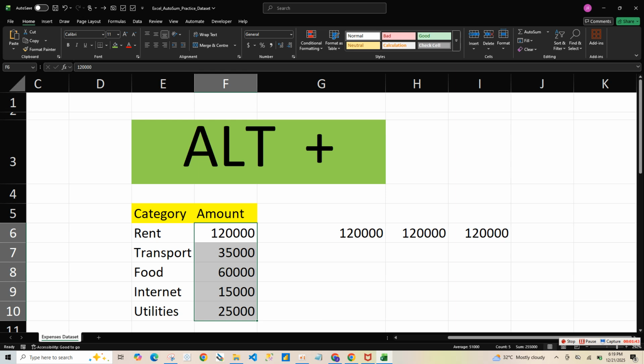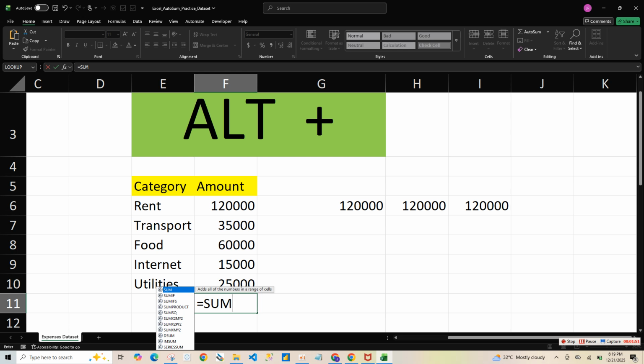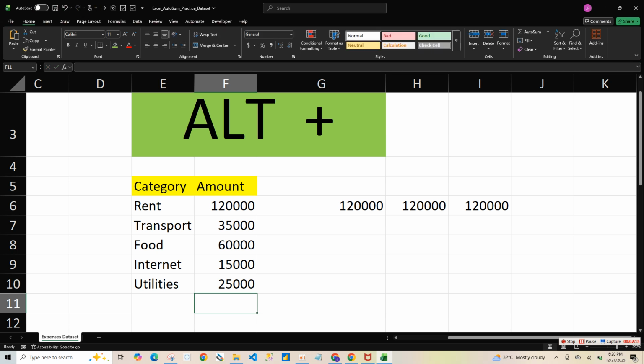And that's Autosum. Instead of writing equals to sum, we can actually do Autosum in Excel. How do we do it? This is the shortcut that you are going to use. That's the Excel shortcut. You click your Alt key and your plus sign key together so that it can bring out your Autosum. So I'm going to do that, Alt and my plus sign.